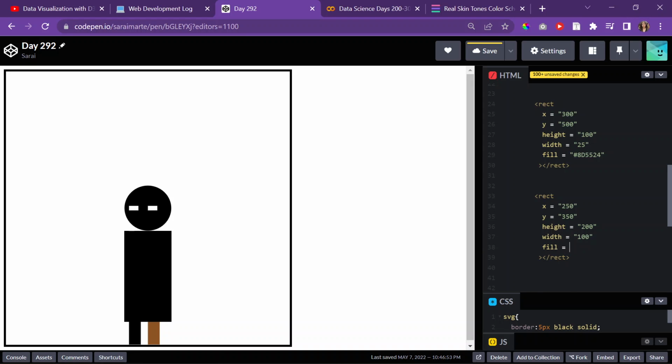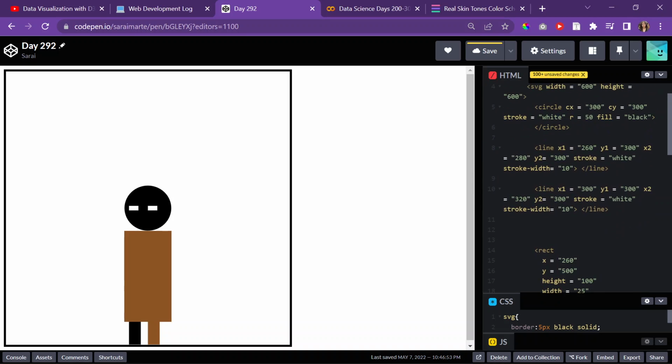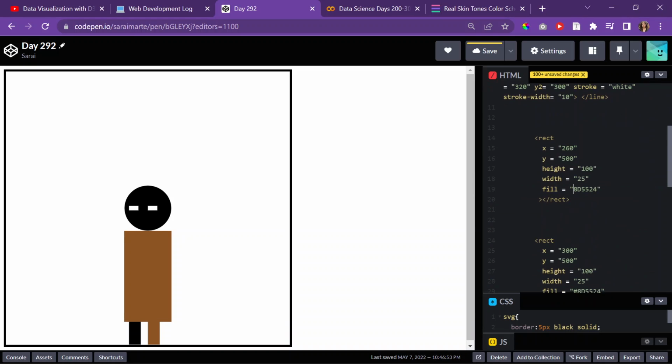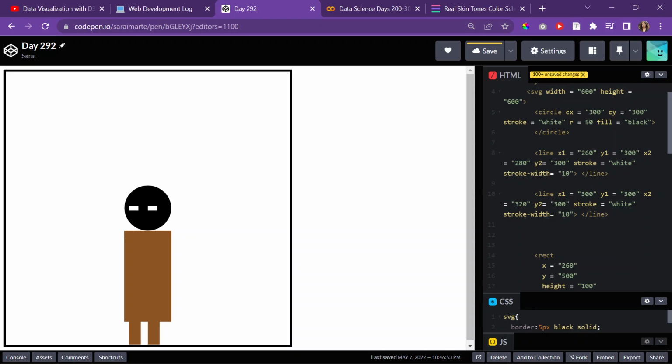So I am assuming that it's automatically black. So, and then we could do the circle. Wait, what happens to the other? Oh, that's the hex code. And then the circle.